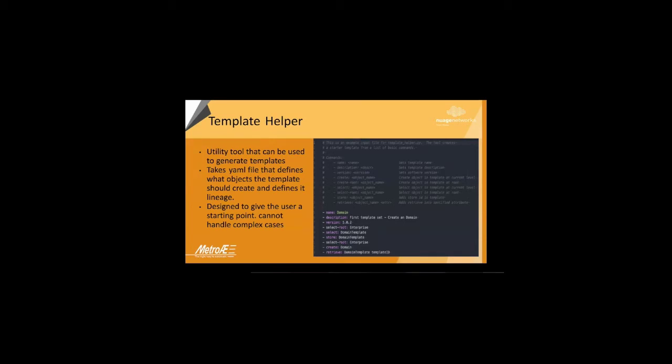Okay. So the next section that I want to talk about is the template helper. From the previous section, you might be looking at all the different things that we have to do to define a template, and it can actually be very overwhelming. You might say, oh my God, there are multiple sections that I have to worry about, and how do I make sure that I'm following the norms or creating the template correctly so that I don't have issues with it. So we designed a utility tool that gets shipped with MetroAE Config as well, which is called a template helper.